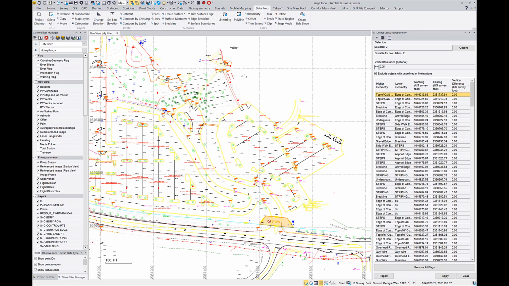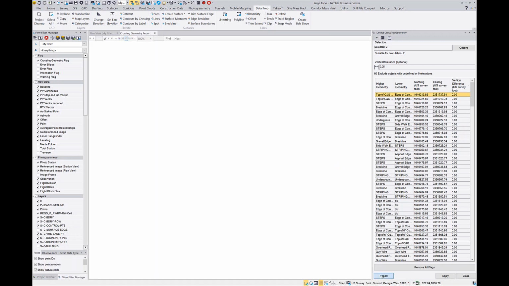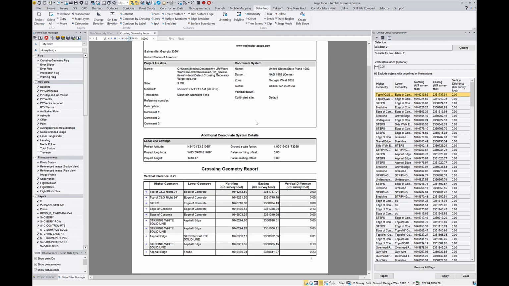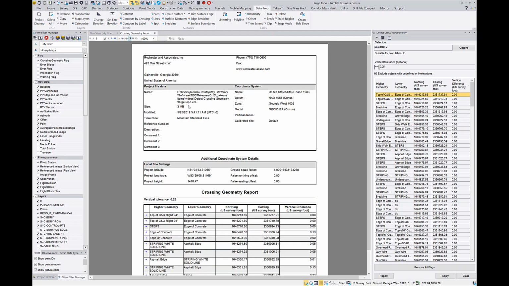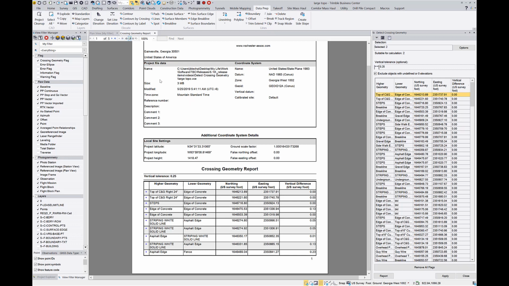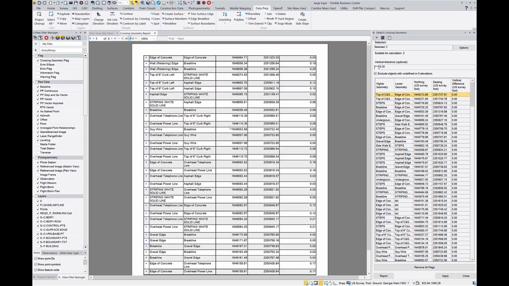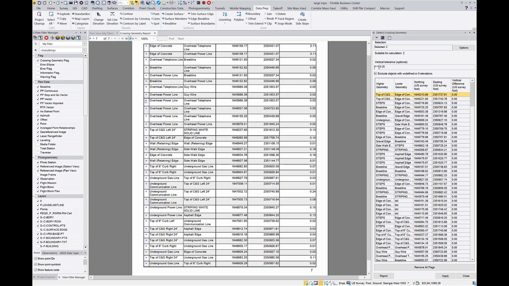So now from here, I can go through and investigate all of these different crosses. I can run a report from the command there in the bottom left corner. And the resulting report looks like the TBC reports where you can put in your customer information and information on their project, the project data file, the coordinate system, with a list of all of those crosses.